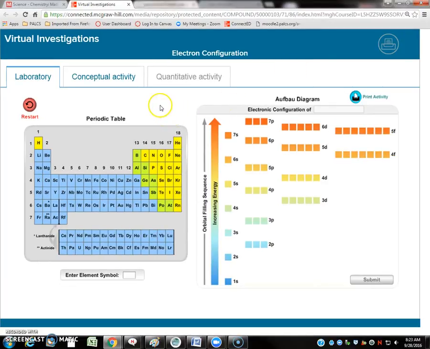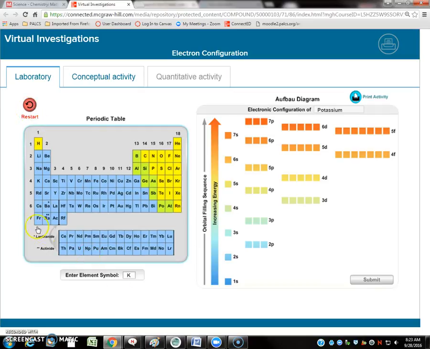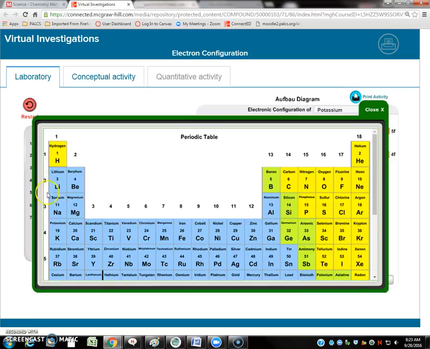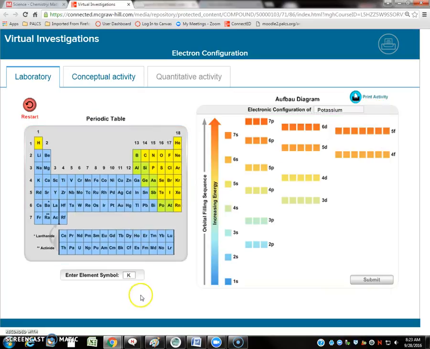So the first one on that list was potassium. What you do is type in K, the element symbol. If it doesn't work, you may have to restart it. That's all that restart button is. If you can't see it, you can click on the periodic table to see it bigger, to see how many electrons you're dealing with. In its ground state, it has atomic number 19. That means it has 19 protons and 19 electrons because it's neutral. So you're going to deal with 19 electrons here.